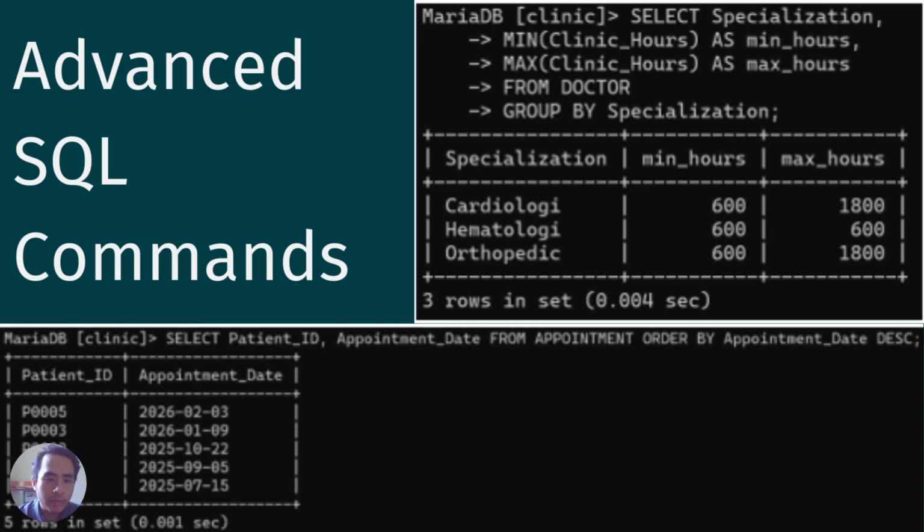And over here we have select patient ID, appointment date from. So this is the special command. From appointment, order by appointment date, descend. So this will order it by descending order. If we don't add descend, it will just do it normally by ascending order. So select patient ID, appointment date, two attributes I added, from appointment, from the table of appointment, order by appointment date. So that's it for me.